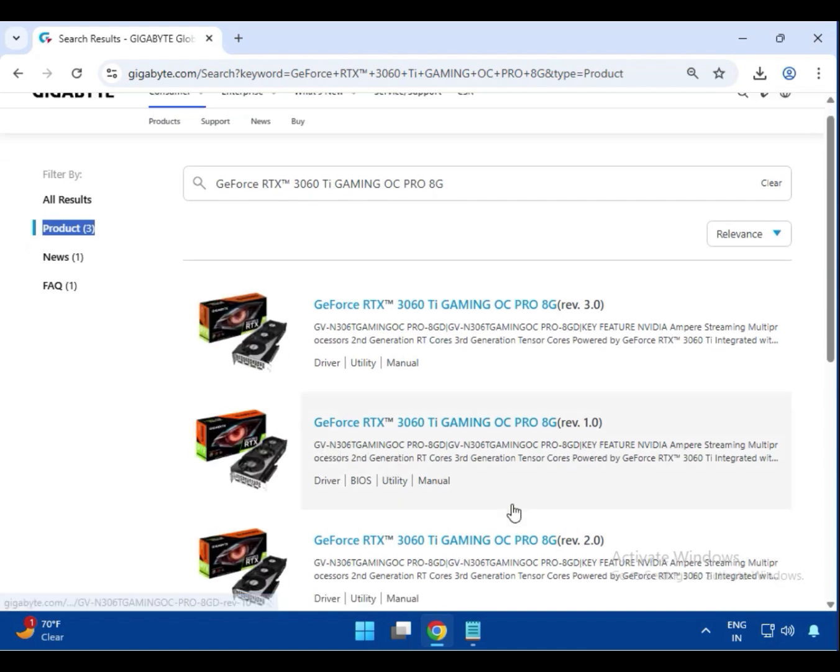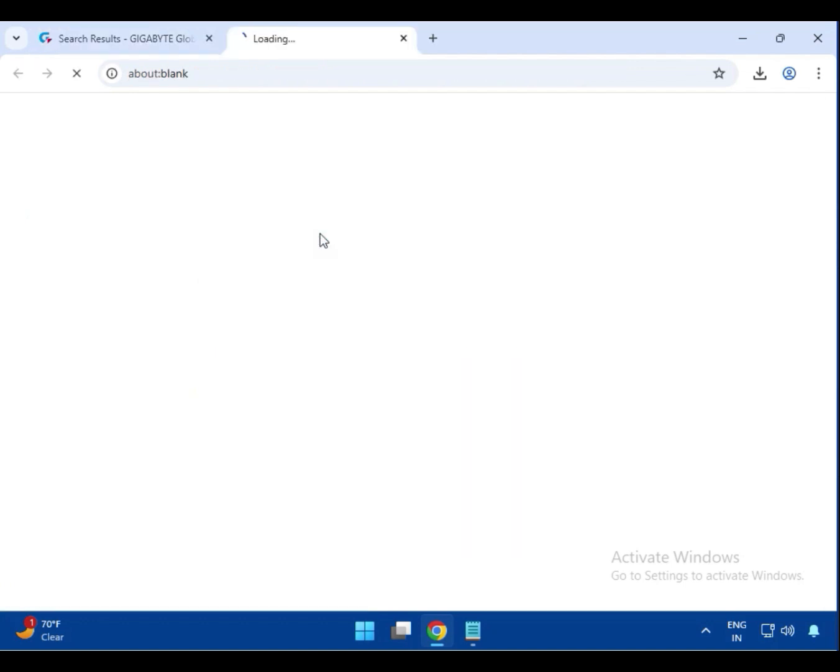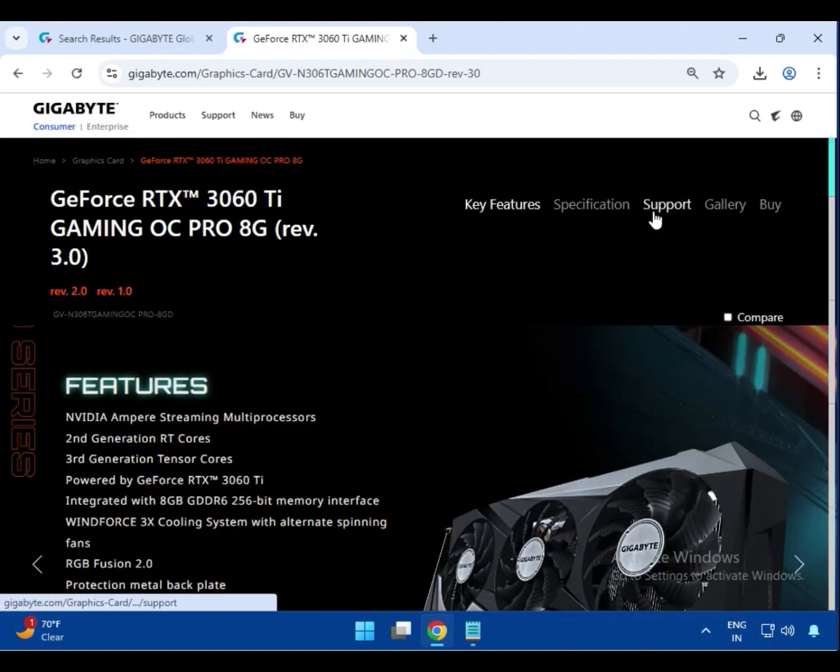Now you can see three versions of the graphic card here: 2.0, 1.0, and 3.0. All the driver and installation processes are the same. Select the one you are using. If you don't know, you can select any, but you can see the driver is the same. Then click on support.